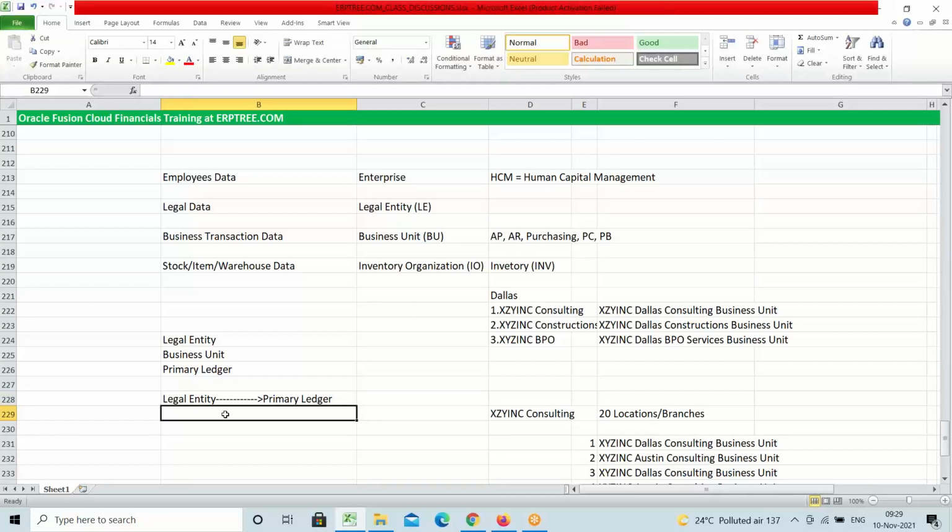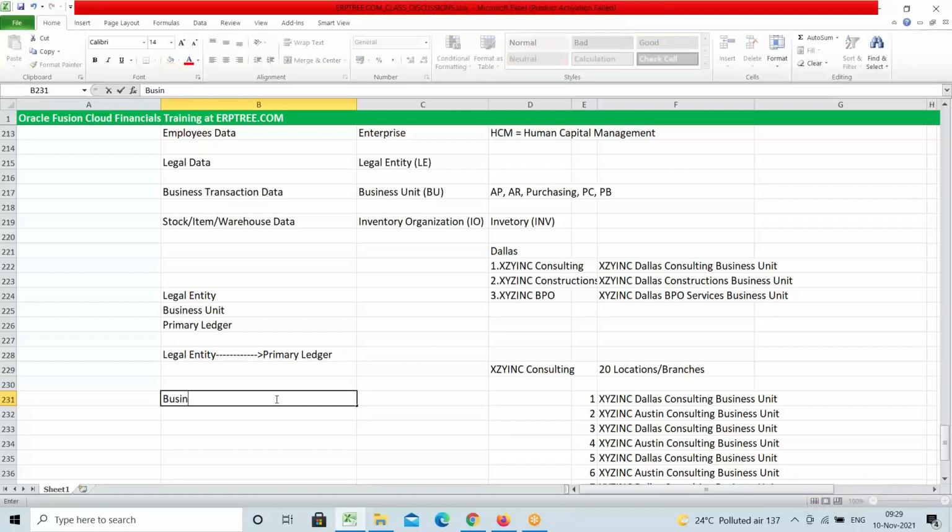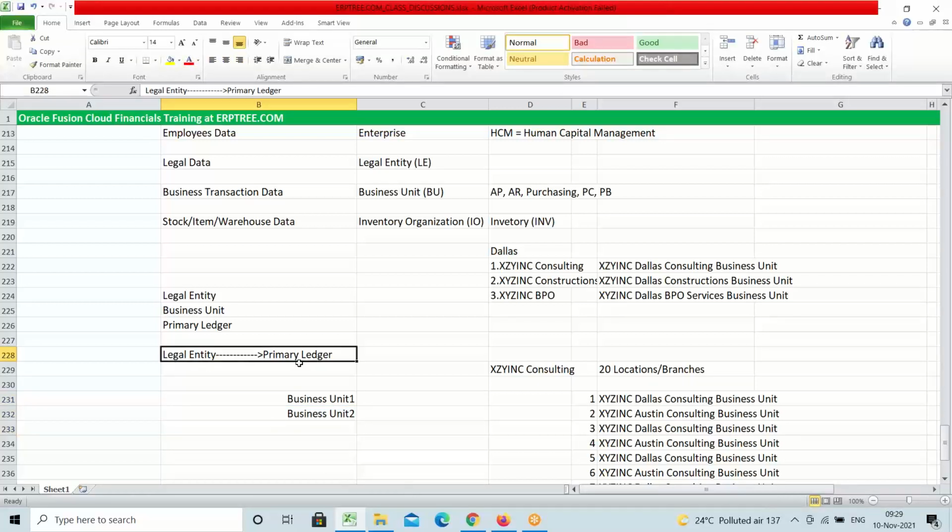No, business units come under legal entity, right? When you create the business unit, don't you need to select the legal entity? See, here we'll create the business units. One business unit. We'll take this. Yeah, this is the case. Legal entity we are assigning to primary ledger. Now we have business units.